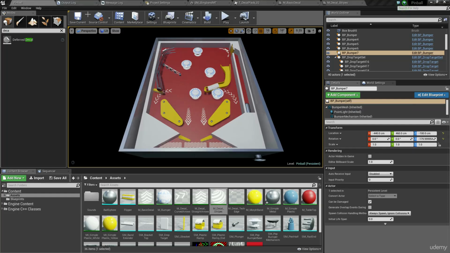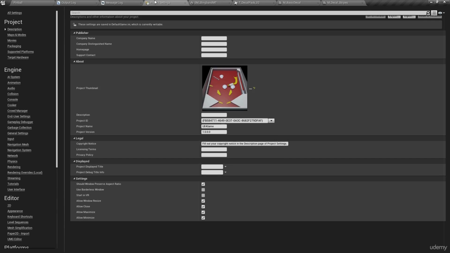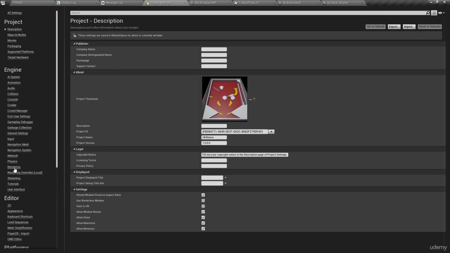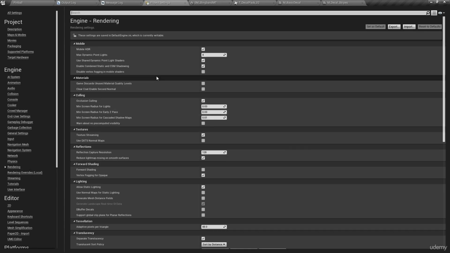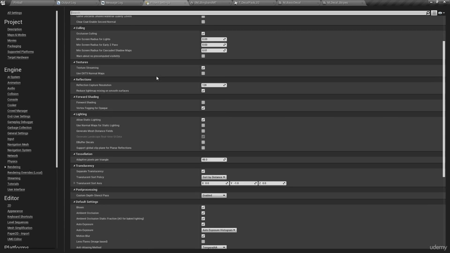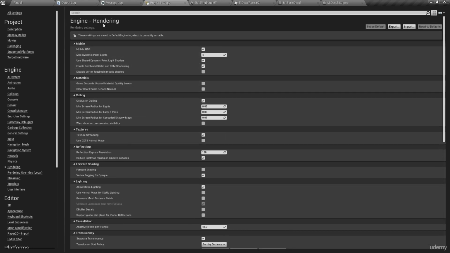So we've gone and added some very basic decals, but what I want to do now is something a little more interesting. We're going to actually start using decals to modify more than just the color property, and to do that we need to go into our project settings, into our rendering settings, and enable a feature that's not on by default. What we need to enable are DBuffer decals.